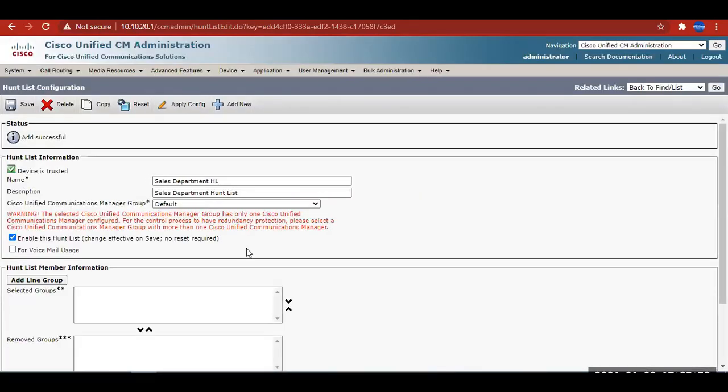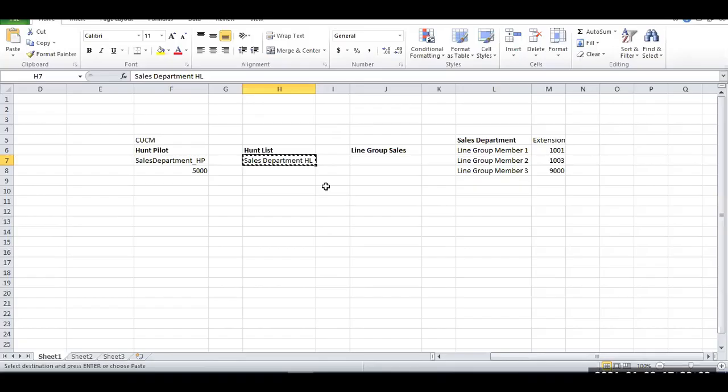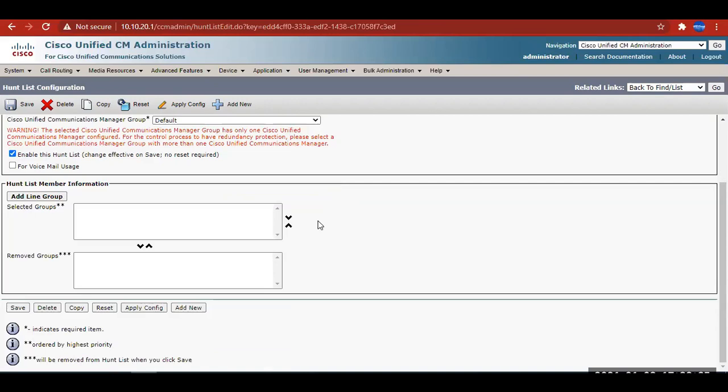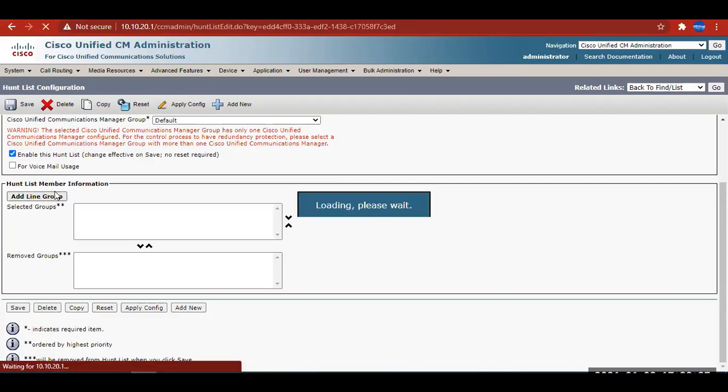Okay, right. So now let's go ahead. This hunt list is created, right? Sales department hunt list is created. Now we got to assign the line group sales to this hunt list, and that's what exactly this warning is about. I think the selected has unified connection configured. Okay, it's talking about that there is no other call manager in this call manager group, but that's okay. Let's go ahead and add the line group.